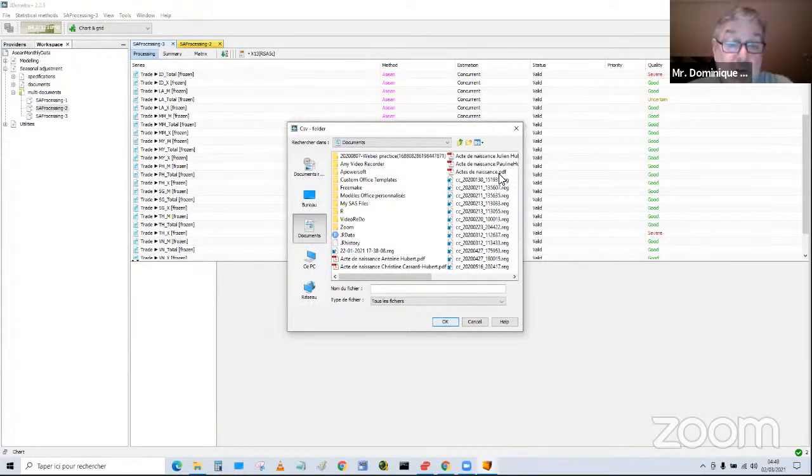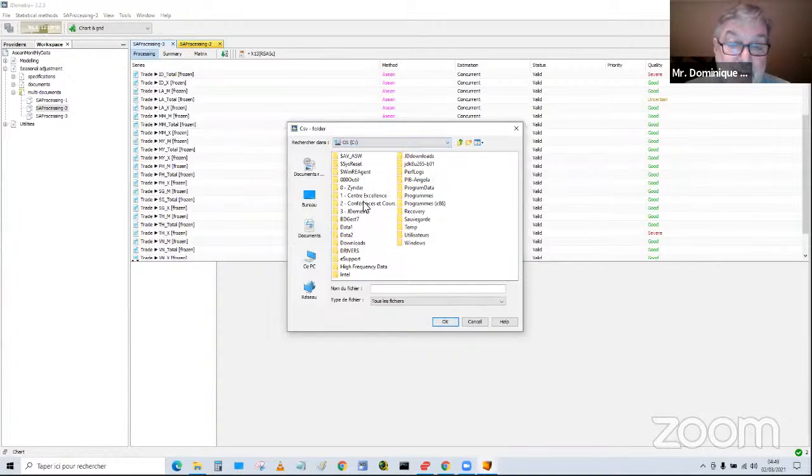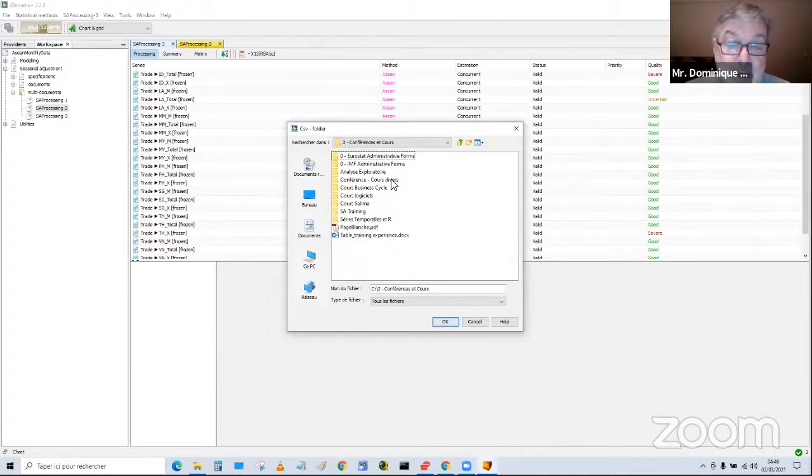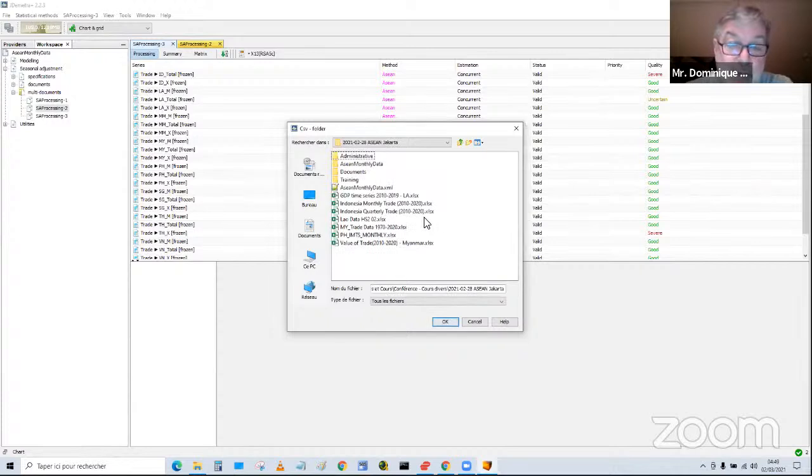Of course, I'm going to choose the folder I was using for my, excuse me. The first time it's always a bit tricky because you have to look for your directory here, the training directory. So I will say that I want to put my data, for example, in this folder. Okay. So I will say, okay.